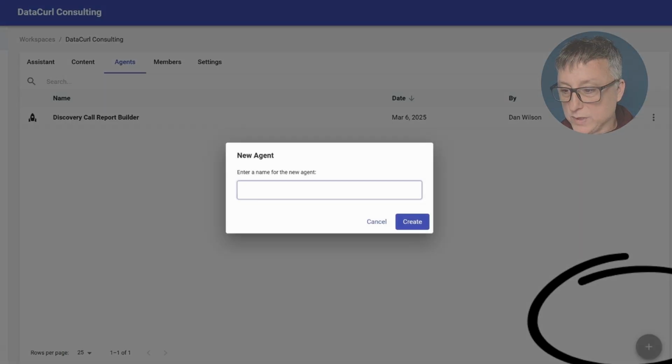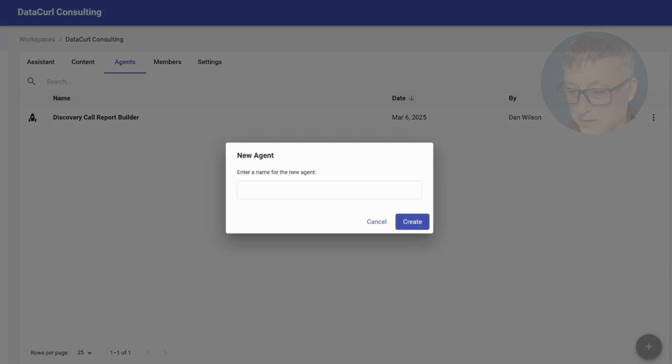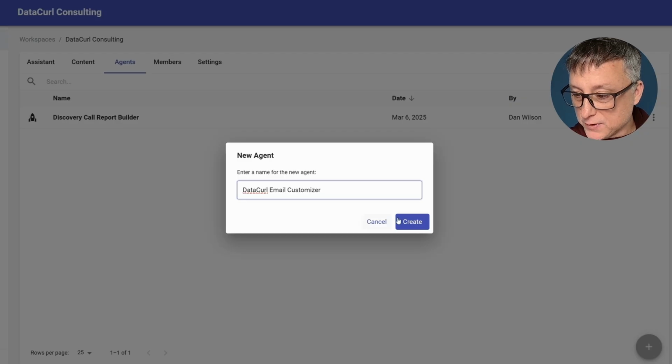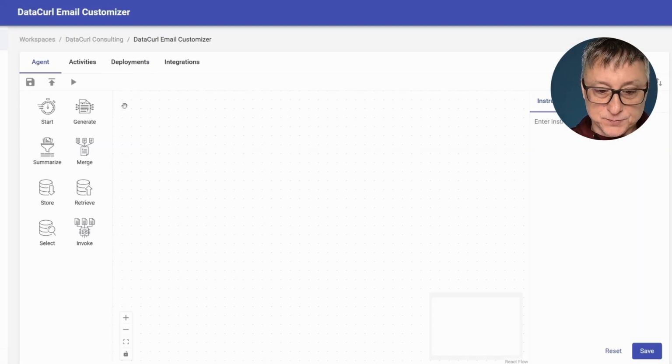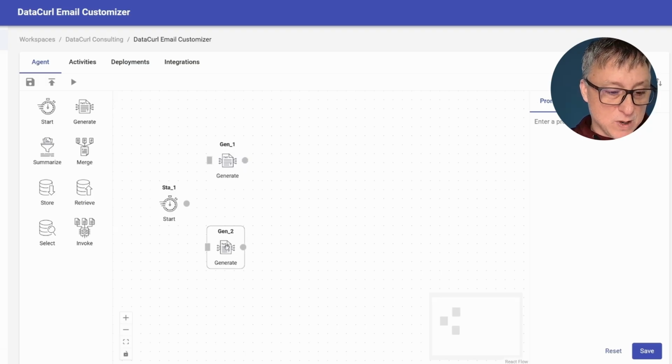Now what I'm going to do is build a new agent. So this agent we are going to call Data Curl Email Customizer. We're aiming for the height in creativity here. Now, what I'm going to do now is kind of mock out the components for this so we can talk through what's going to happen, and then we'll wire it all together. I find that gives the best overview of how this all will work.